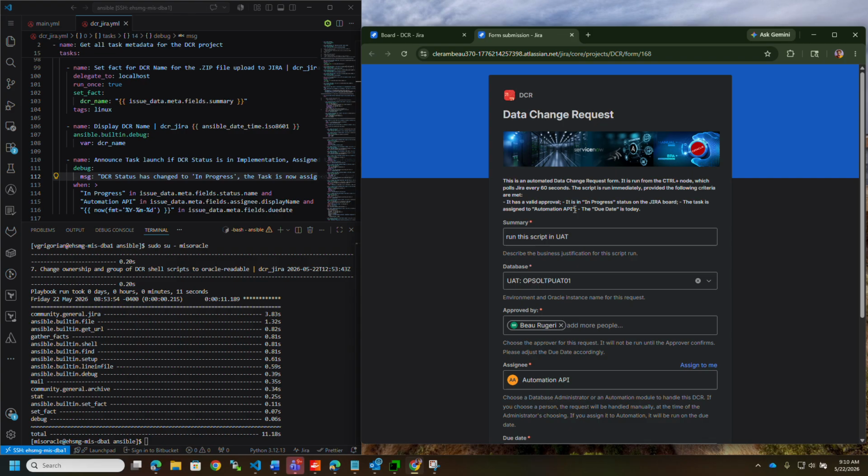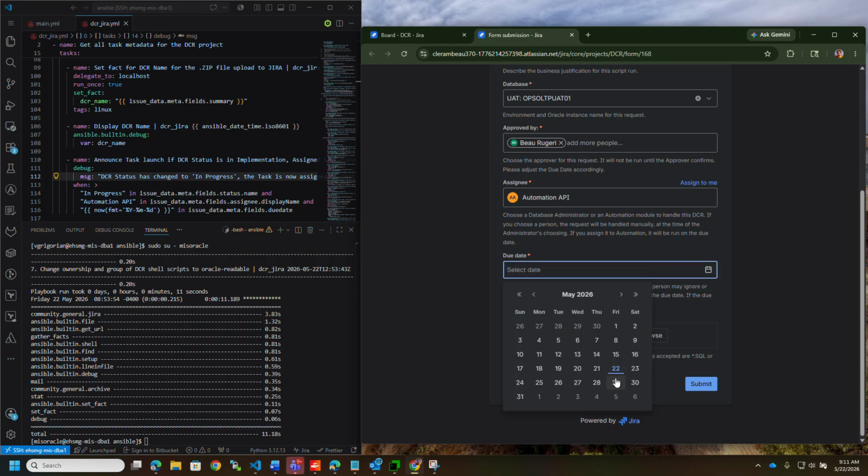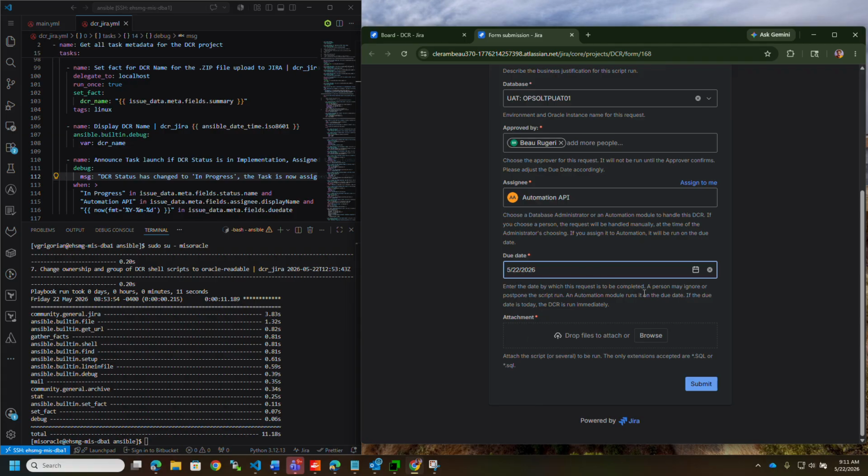Otherwise, a person runs this DCR on his or her own schedule. Could be tomorrow, could be next week. They do it as they please. But in the automation case, provided these criteria are met, it runs immediately. And the due date is today. So let's pick a due date. It's today, May the 22nd.